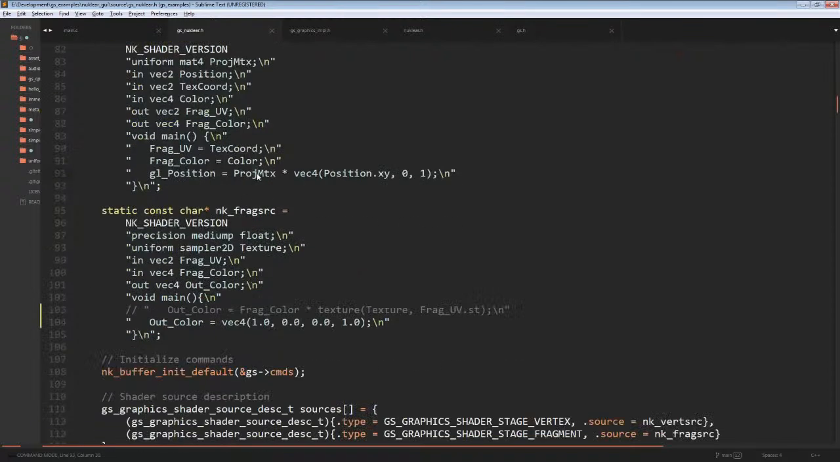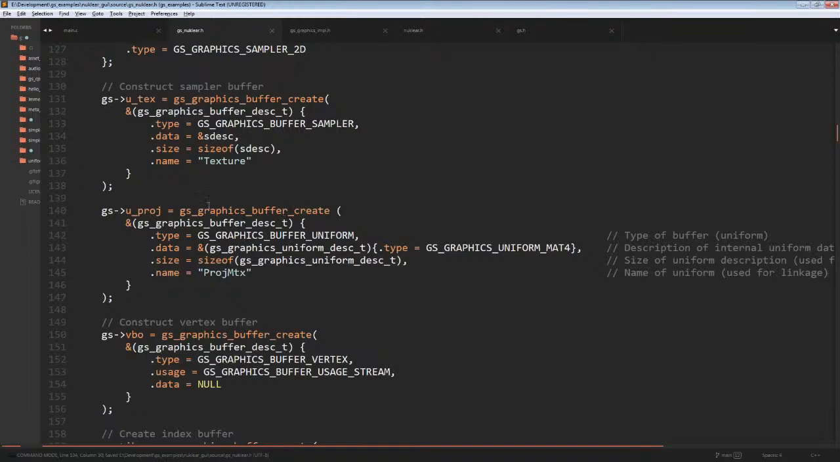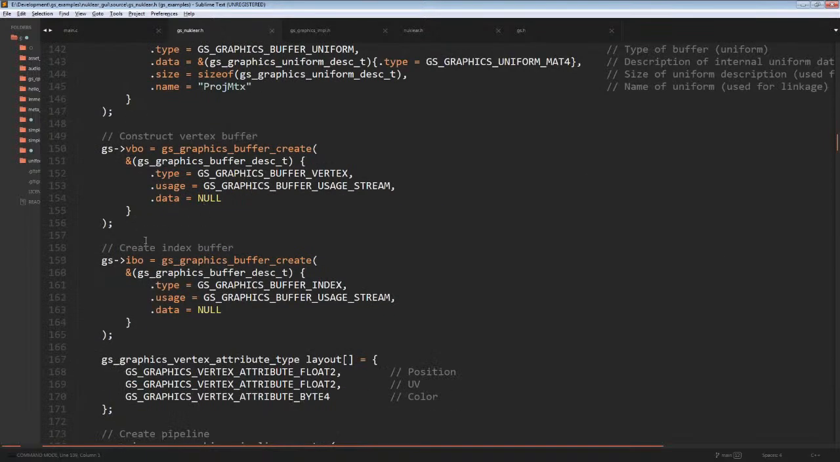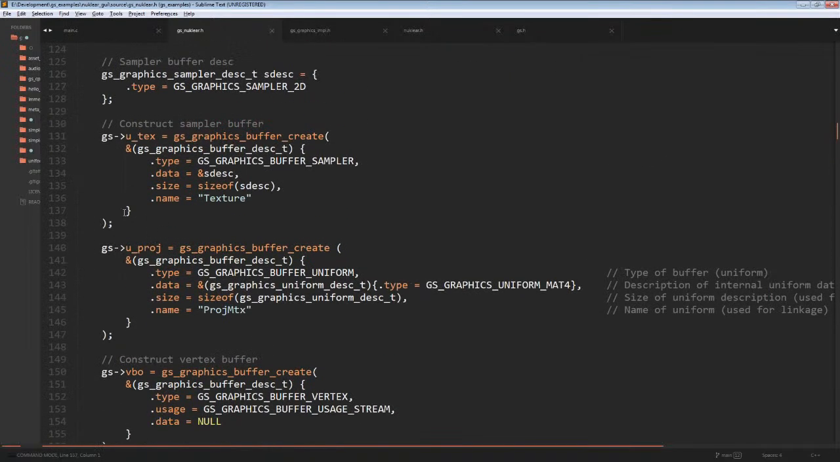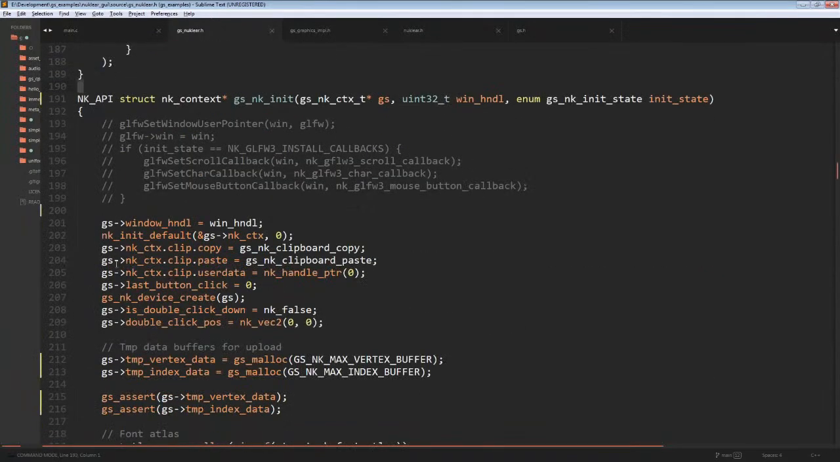So that should be good. This should be good. Nuclear, yeah. So I'm trying to port over an example for Gunslinger. And as always, there's always small things here and there that just are a pain in the ass to work with.